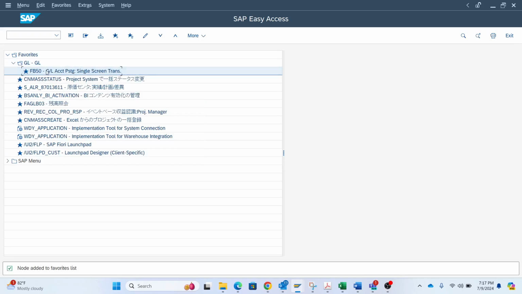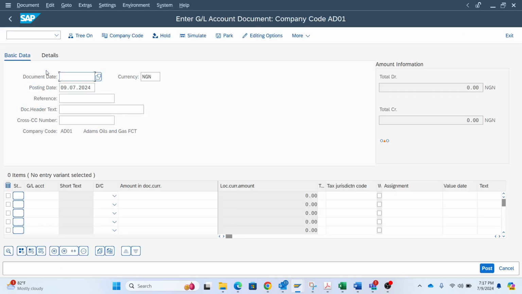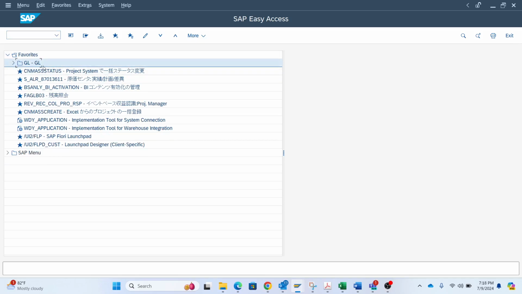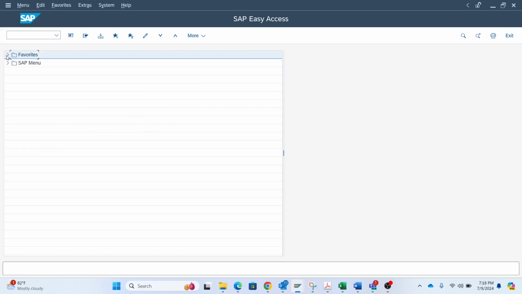So this is how we do it. If I click on the FB50, it will quickly take me to the transaction screen. /n is to go back to the previous screen I'm coming from. So this is how to create a folder and put your favorite T-codes, transaction entries, in.